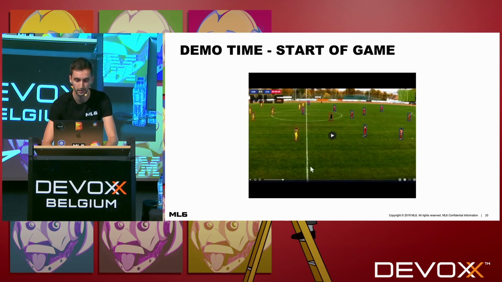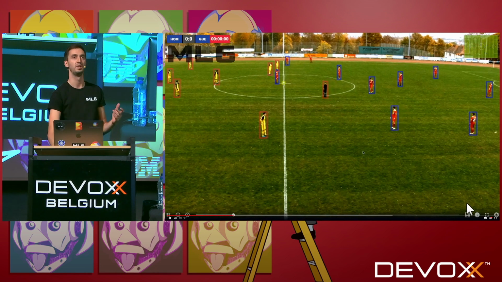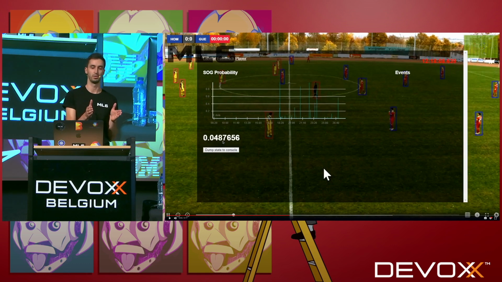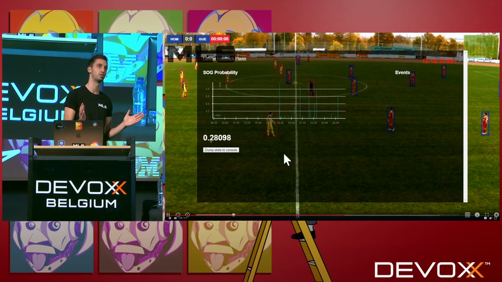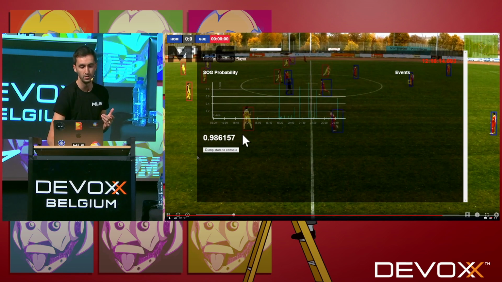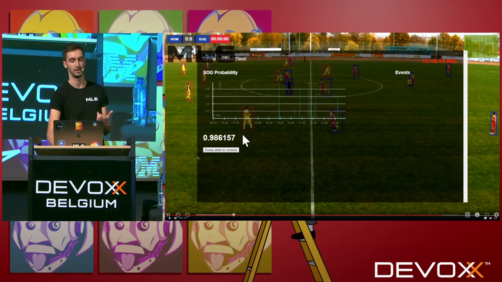So let's take a look at the start of game prediction. This video is going to show you a probability curve. I'm going to pause here. What you see here is the probability number of the prediction based on the last 3 seconds of video that it has seen. Now it's predicting a very low number, but you will see that as we get closer to the kickoff, it will become more confident. I will pause it here. At the moment of kickoff, the model is predicting 98%, so it's very confident that the start of game event has happened.